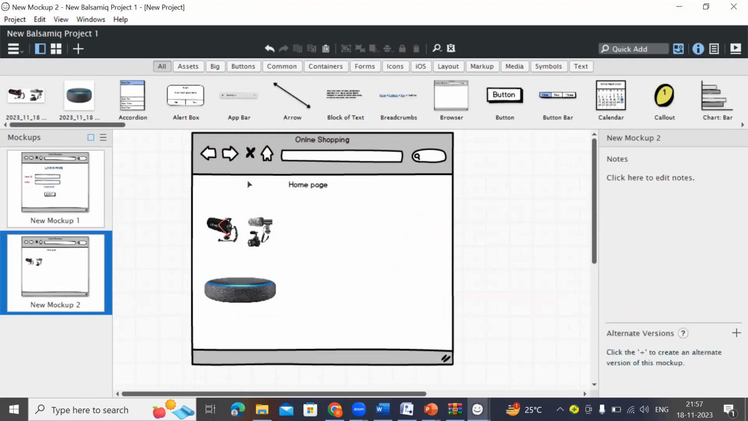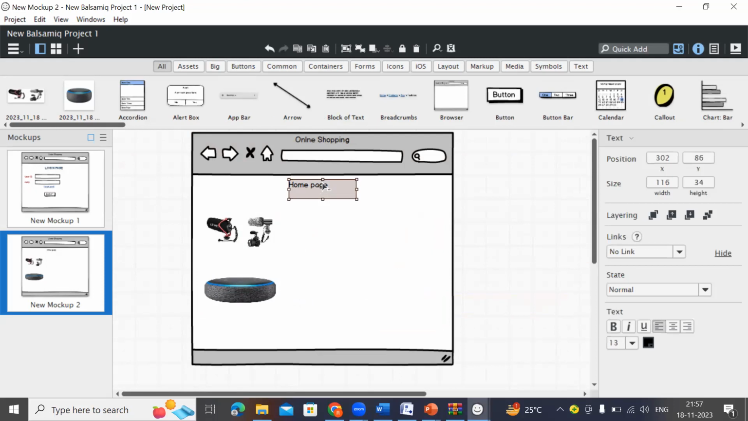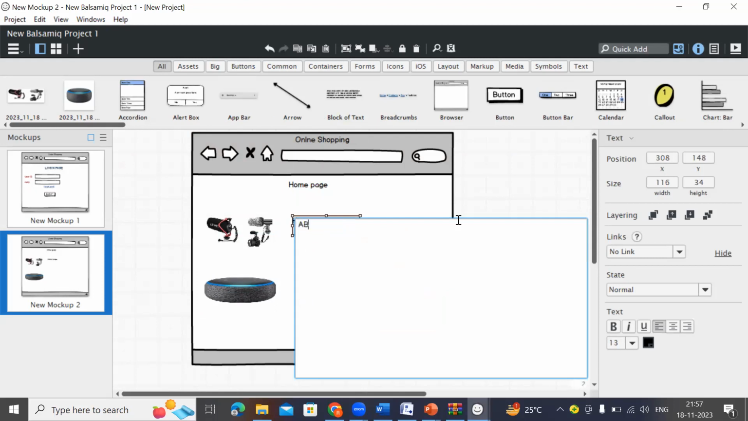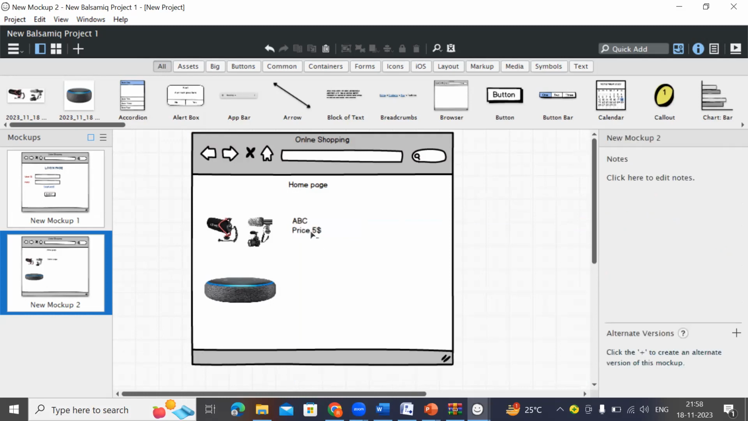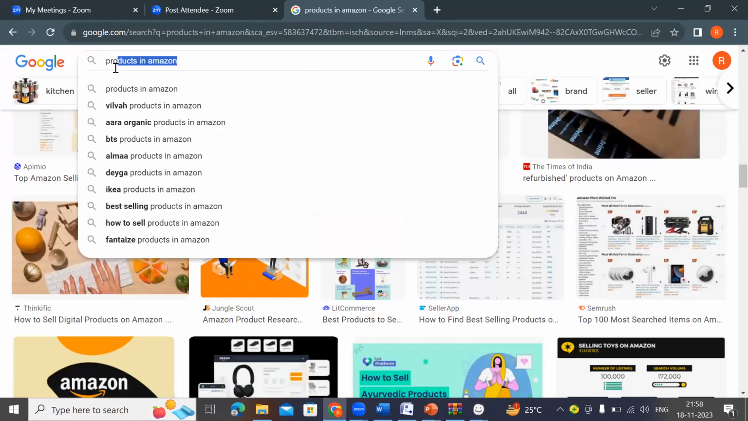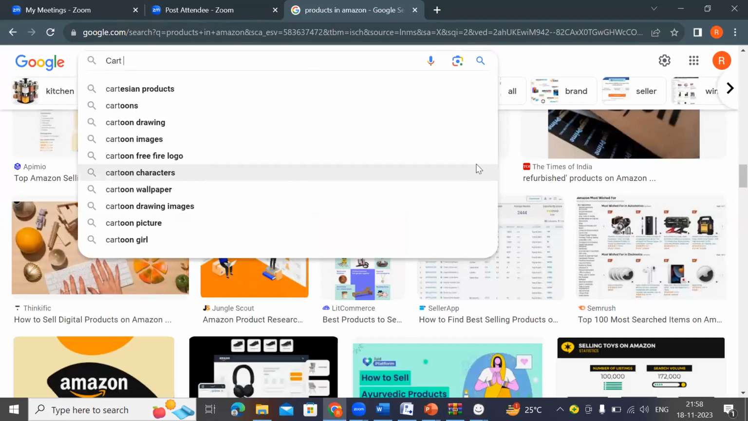Say two images, and I want, for example, a text document. Yes, I want to give here like ABC product. Okay, the price of the product. Price maybe $5, for example. Like this, I'm copying the same for this one. And I want a cart icon.